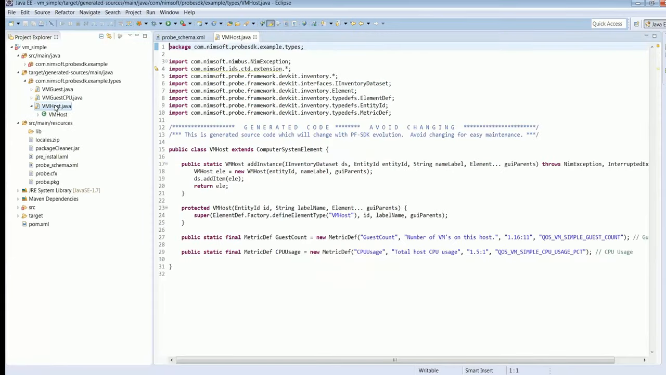Take a quick look at these. We won't need to modify these. We just need to be aware of the connection between the elements we define in probe schema and how Java classes get defined for us, because then we're going to use these classes to model our inventory.